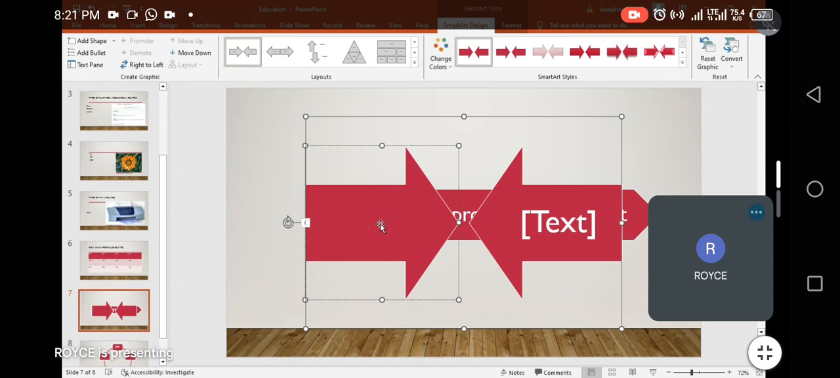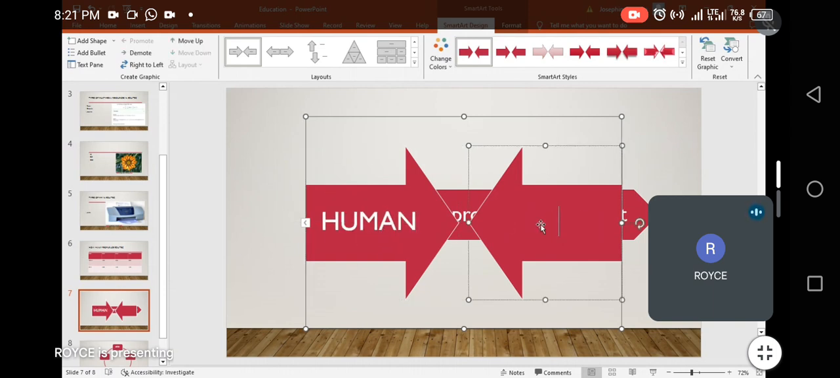Let's say you want to put a relationship between a human being and food. So I'm just going to say human on one end, and then I'm going to say food on the other side. Like that, you'd have created a relationship. Interesting stuff, right? So this is how you add these kinds of visuals in PowerPoint.